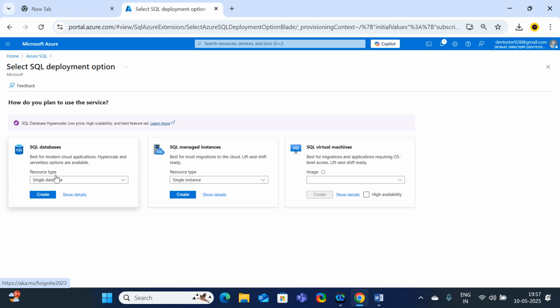Here, as I'm going to create this for lab purposes, I'm going to select SQL databases. It is best for modern cloud applications, hyperscale and serverless options are available. It means here the server part and database part will totally be taken care of by Azure only. Here, based on how many databases you want, you can choose accordingly.